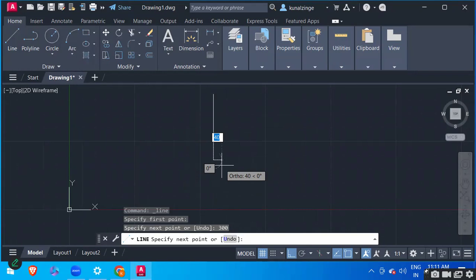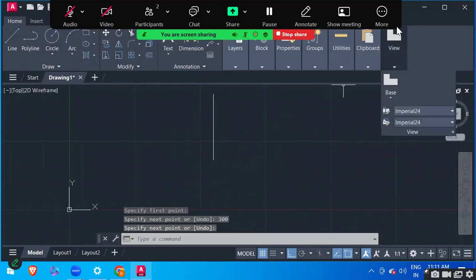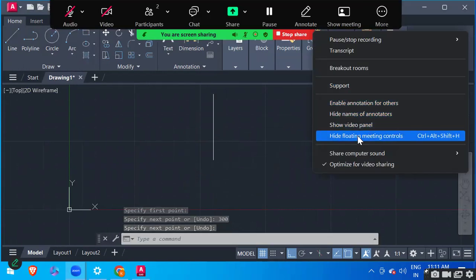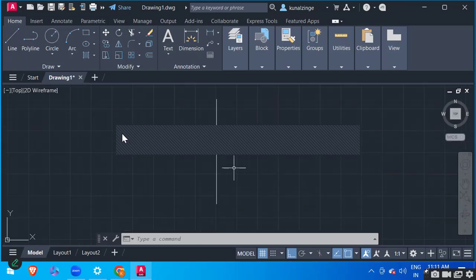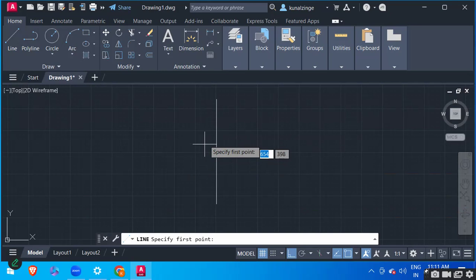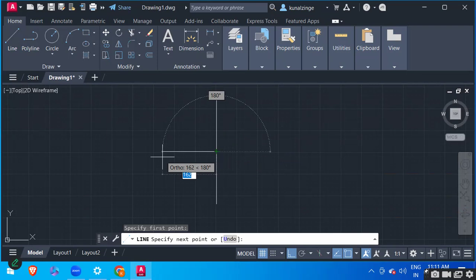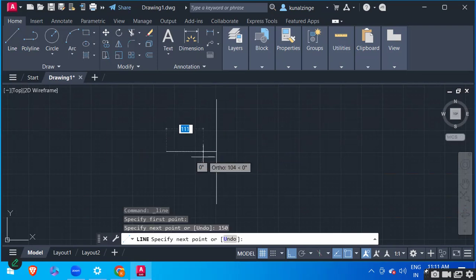Then I'll draw one horizontal line. This is the midpoint we have got because of the OSNAP settings. 150 on this side, and then I'll draw again 300 entirely.